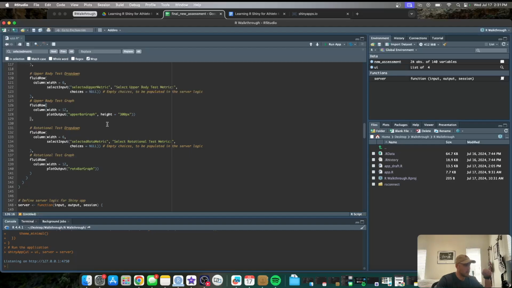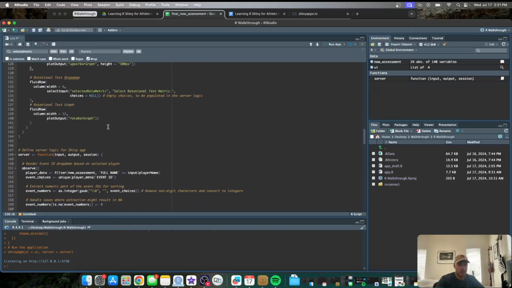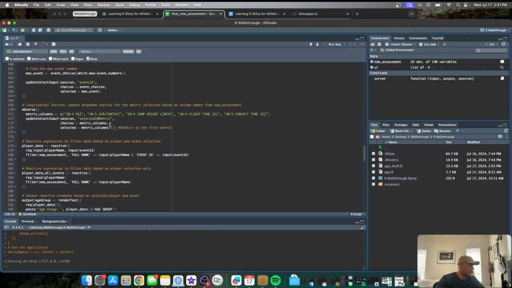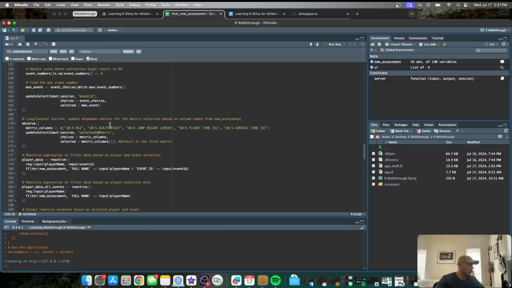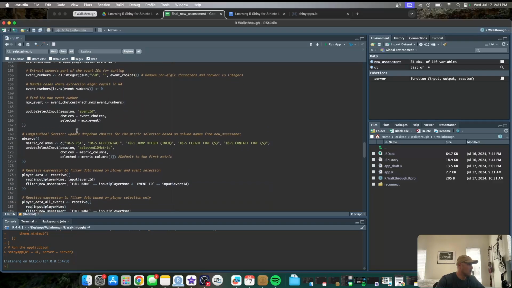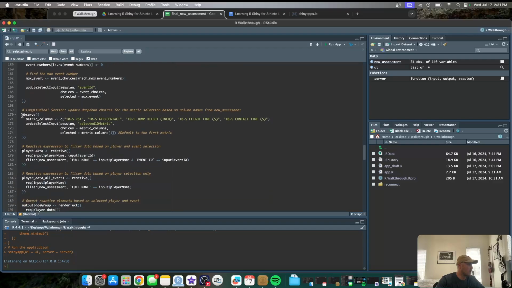And again, that puts it so that we have the drop down selector and then the graph underneath. And we're just placing that within the interface itself. So now we're going to head down to the server and we're going to create a metric column for each test. So let's go longitudinal section. There we go. So we want to come here and we see we have this observe metric columns. We're going to do some updating in here.